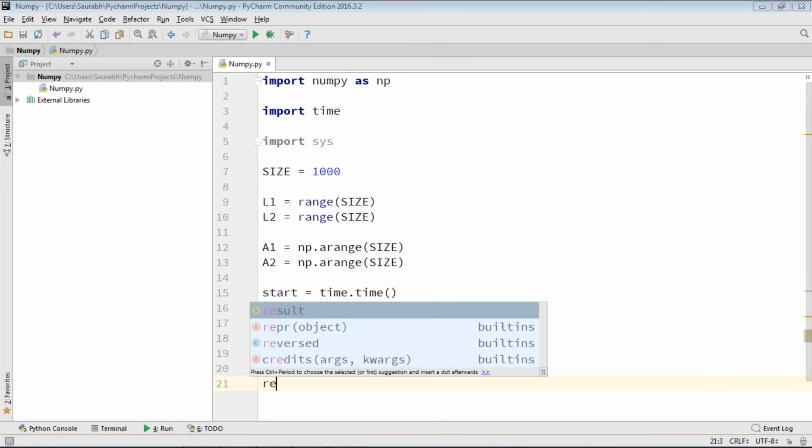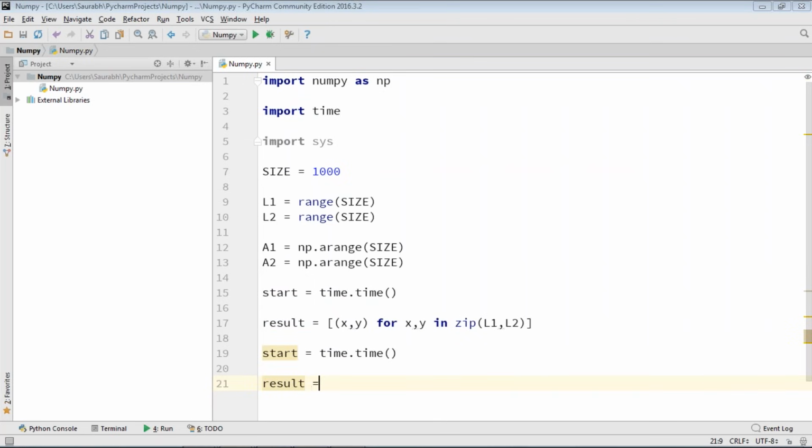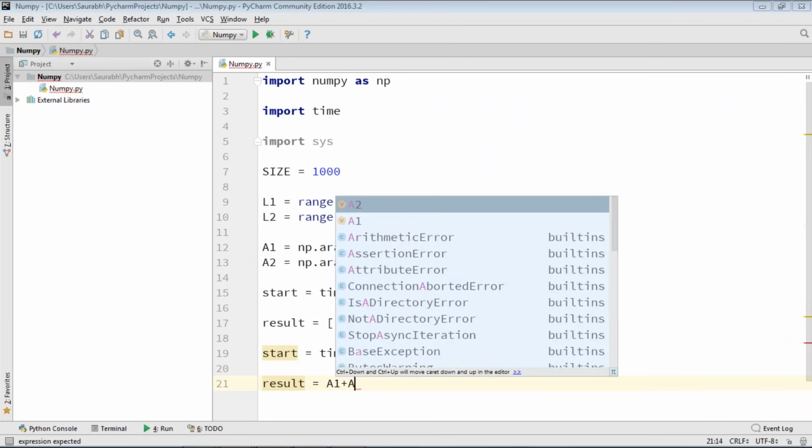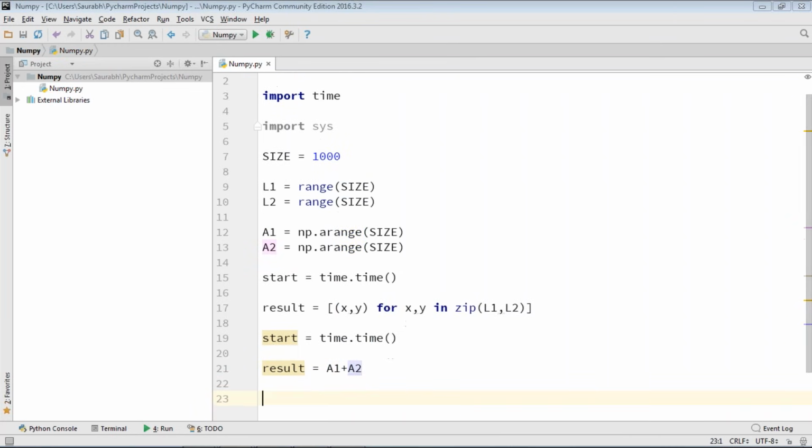And now I'm going to find the sum of my two NumPy arrays, which is nothing but A1 plus A2. That's all. And now print the time taken. So print time.time minus start and then multiply it with 1000. Because by default it will take it in seconds and I need to convert it into milliseconds.